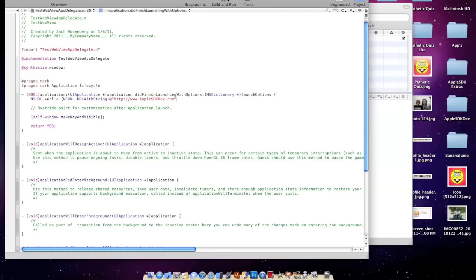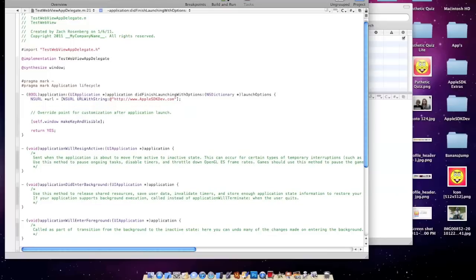And then we're going to go ahead and close the bracket and end with a semicolon. Click Enter again, and now you're going to type in NSURLRequest, star request, space equals, bracket, NSURLRequest.